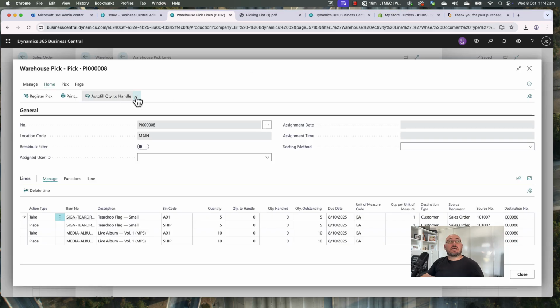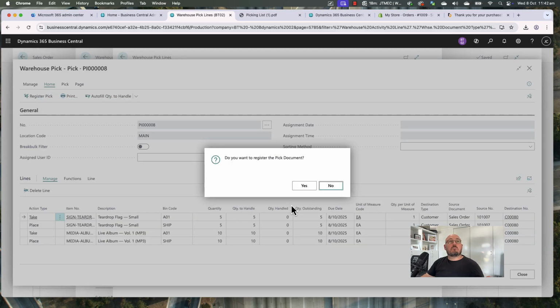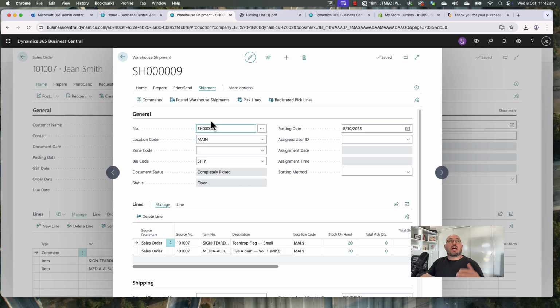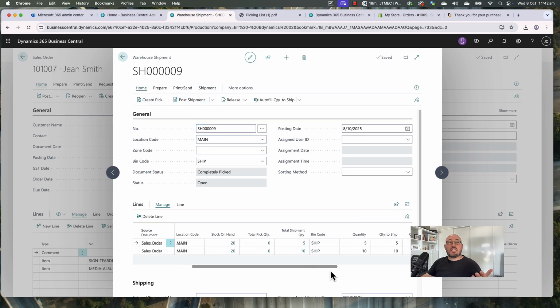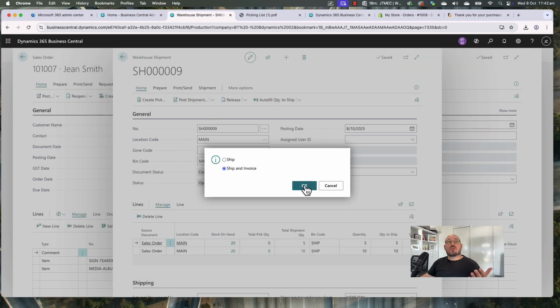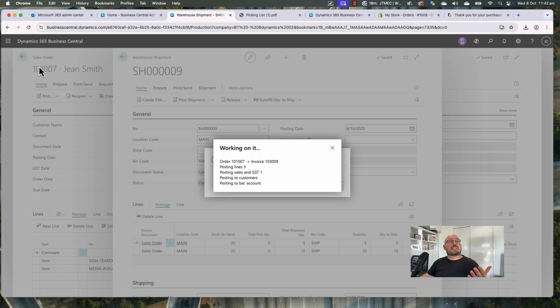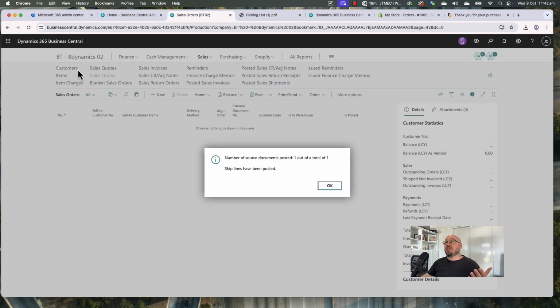We're going to do it manually. Autofill quantity, register the pick. We're at our shipment. We're comfortable that this is all here ready to go. So there's 5 to ship, okay? And we can now post and invoice the transaction. Off it goes. And the sales order behind here is going to disappear. It's all completed all in one go.